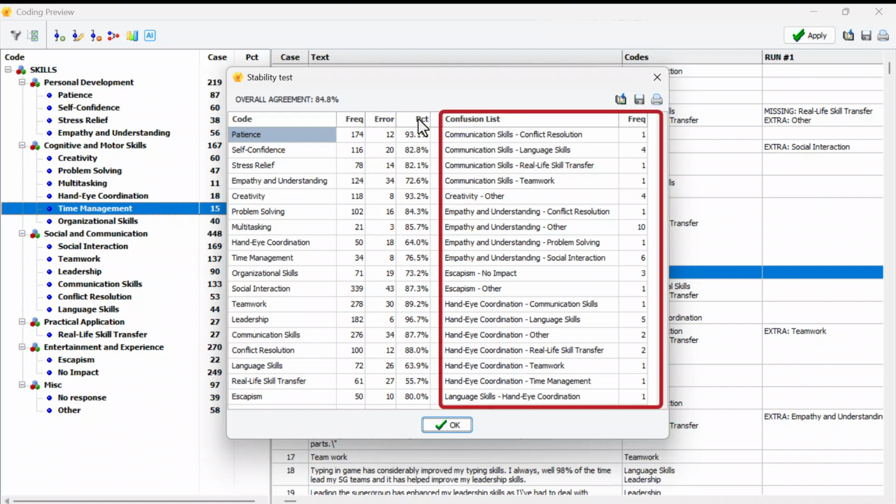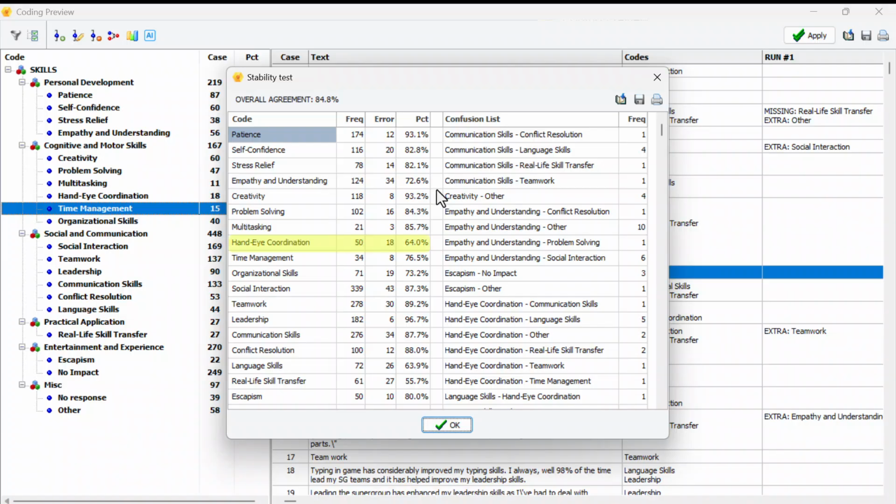The second table highlights codes that may be confused with each other. Codes with a low agreement score may need to be reviewed closely, merged, or refined. Codes with a high percentage of agreement or 100% agreement are likely much clearer and unambiguous and may not need as much attention.